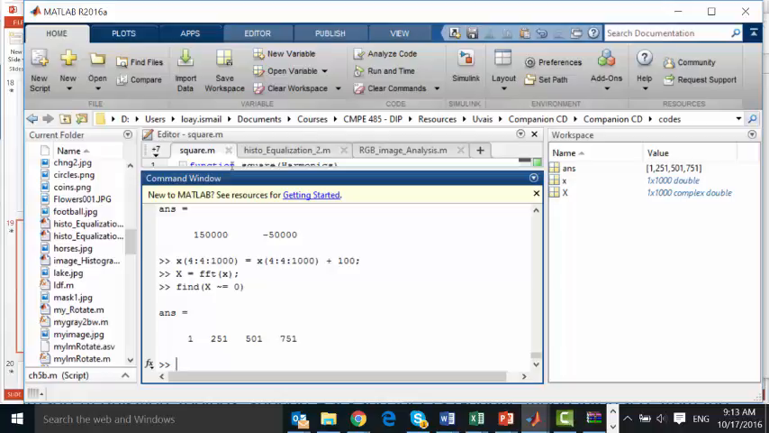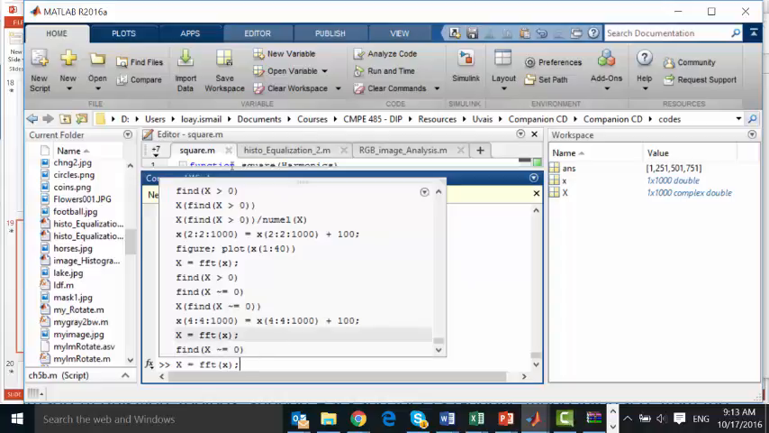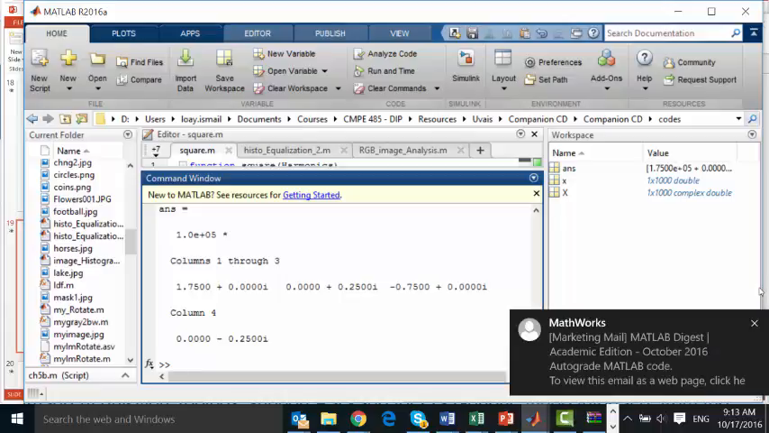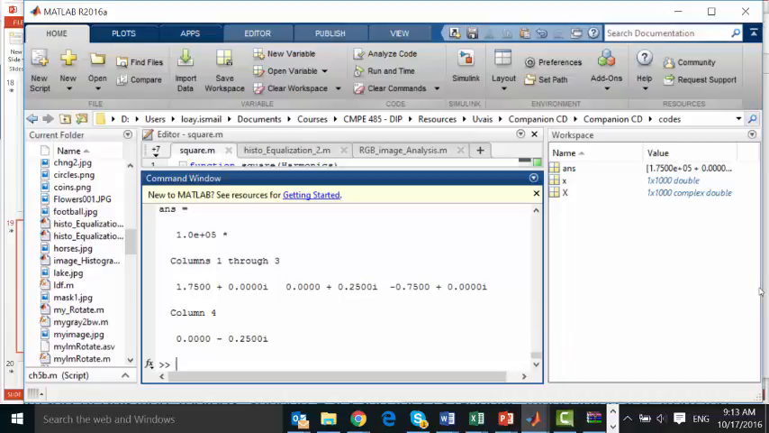So now let's look at these values. How can I read these values? We say that all of the values are multiplied by 1 times 10 to the power 5. The first value here is 1.75 plus 0i. This corresponds to index 1. The second one here corresponds to 251. This is 501. And this is 751.